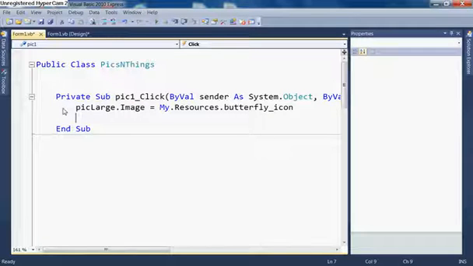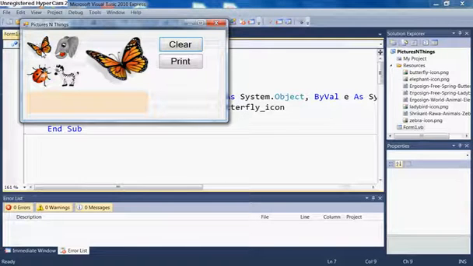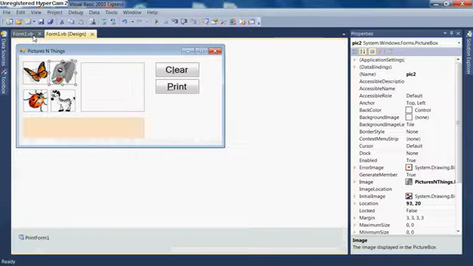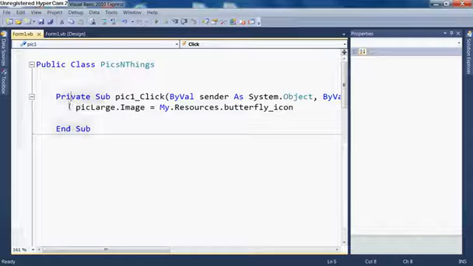Okay, so if you run your program and you click your first picture, ta-da, the butterfly should show up. Repeat that for the other images on your form. Okay, it's this code here: pick large dot image equals my dot resources dot whatever. This part here is the same for all 4 pictures. Go ahead and finish that.